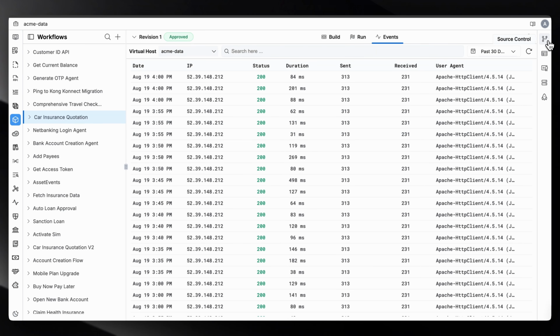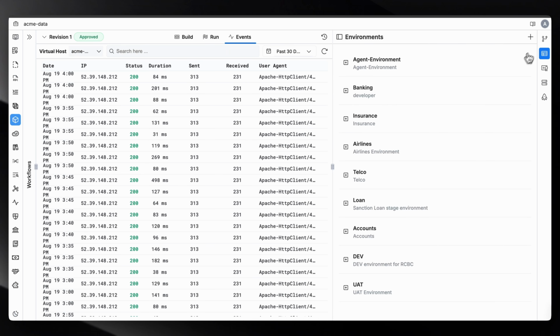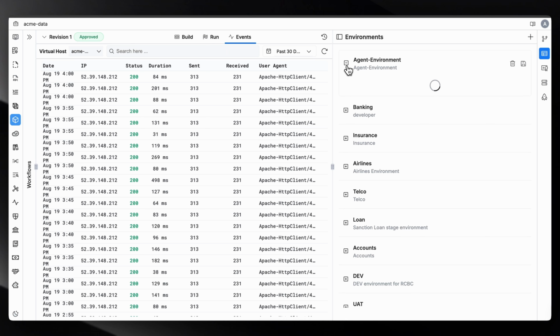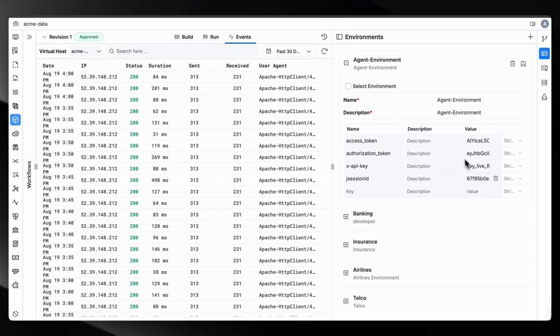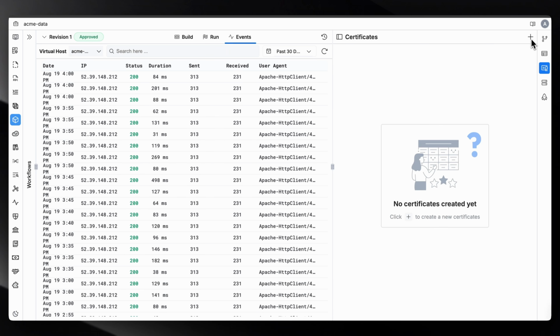Lastly, we get the basic config. Here we get a source control configuration. You can put all these details here and save your configuration to the source control. Environments also you can maintain just by clicking on this button. You get different environments, and their values you can save here. Once it is ready, you can click on select environment and it will be applied as a default for that workflow. Next, you can click on this button and create your own certificate that you can use.